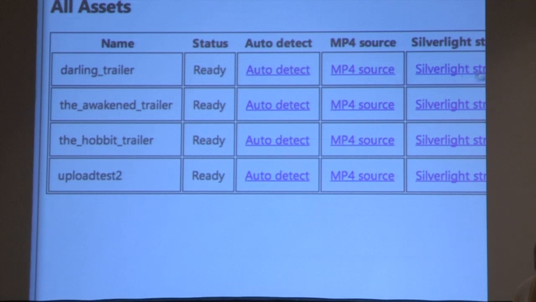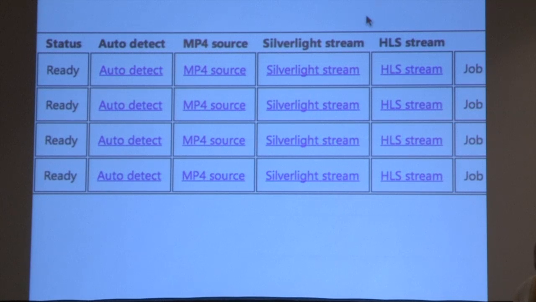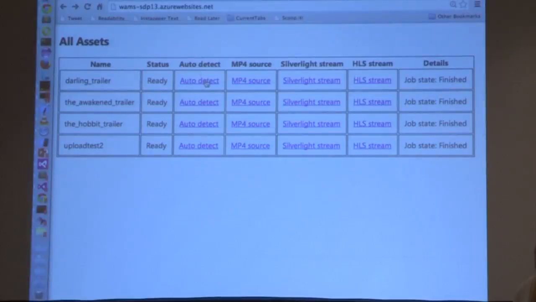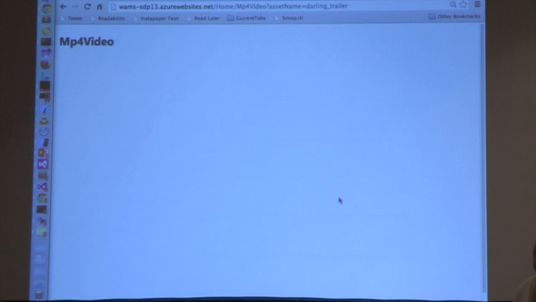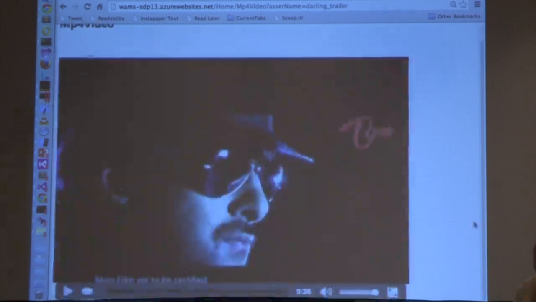And I have a bunch of links here to the different output formats. So I have MP4 source, which is progressive download, and I have links to the different smooth streaming formats. And I also have an auto-detect link here, which will try to guess based on your user agent string which delivery method is going to be appropriate. So if I click auto-detect here, it's going to open a Silverlight player. Or at least it's supposed to open a Silverlight player. Oh no, this is actually not a Silverlight player. This is the MP4 progressive download player.